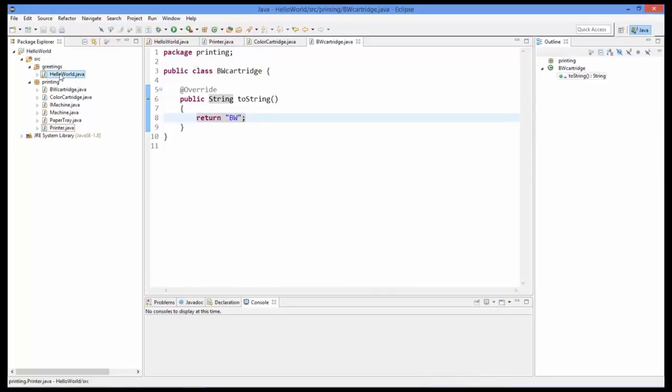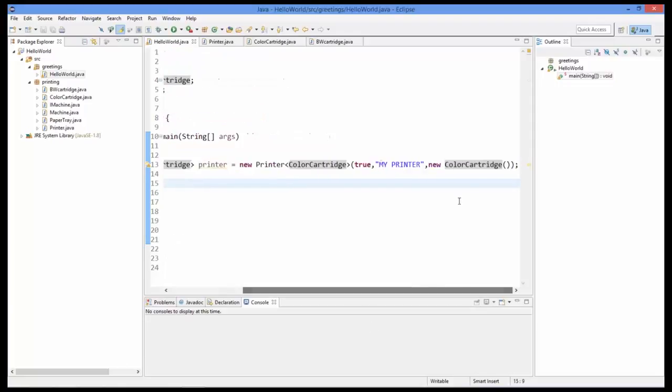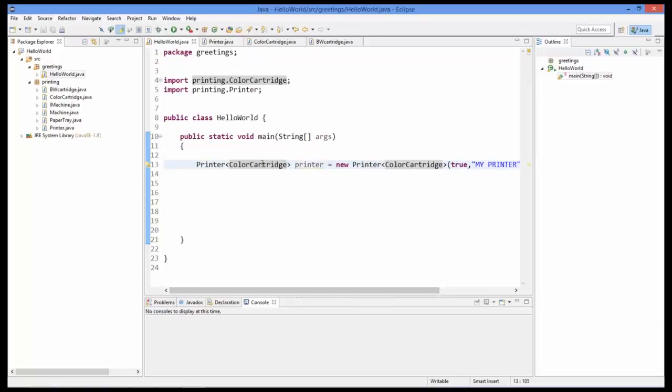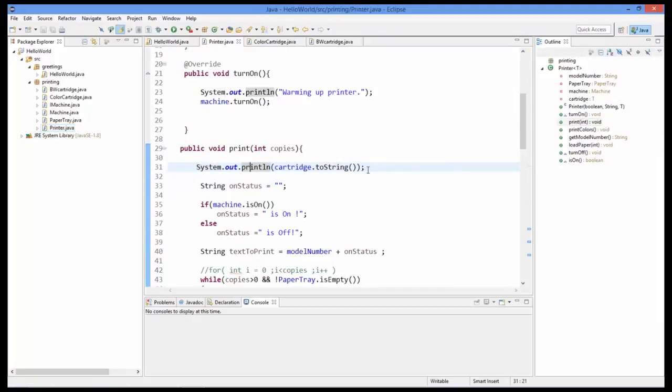And so now let's go ahead and take a look at what we are going to do on our main class here. We are going to create a printer of type color cartridge, and then we are going to pass a new color cartridge into our constructor. So now we have got a reference to our color cartridge. Then in our printer, we are going to print out whatever the cartridge just was, the toString on it.